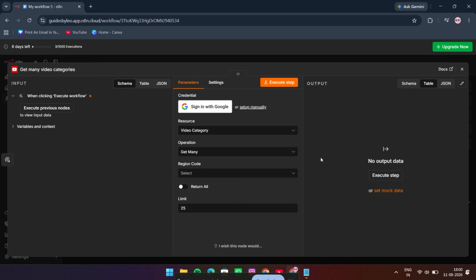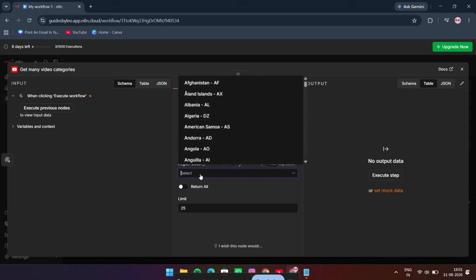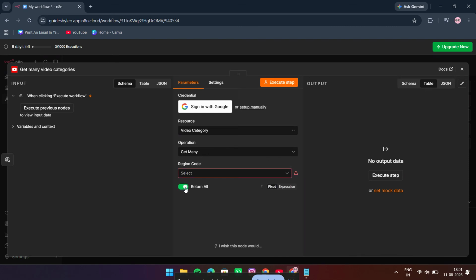After selecting that option, move on to the configuration section. Here, you'll need to give the required details so the node can connect and work properly. Fill in the needed fields based on your setup and make sure the information is accurate. If your workflow requires credentials, select or connect the correct YouTube account details before continuing.